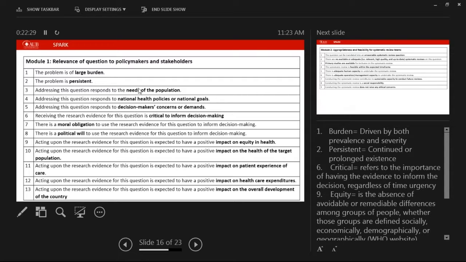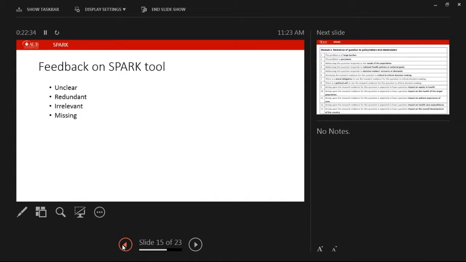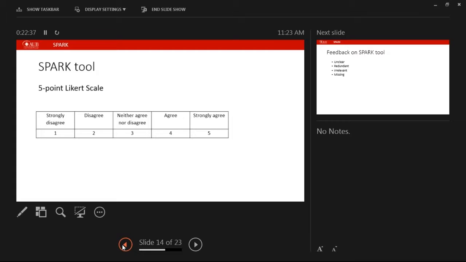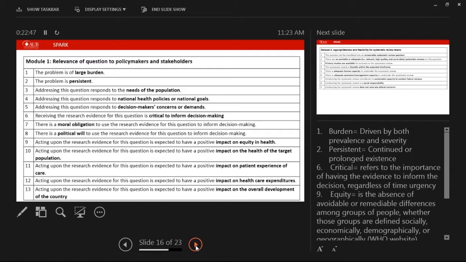So for each of those questions, the scale would be rating the agreements. So we would say strongly disagree, disagree, neither agree nor disagree, agree, and strongly agree. Obviously, the question still remains about whether "acting upon" is the best terminology.